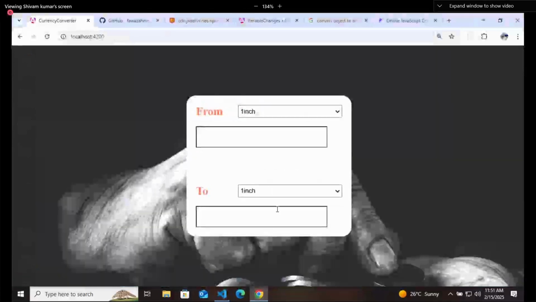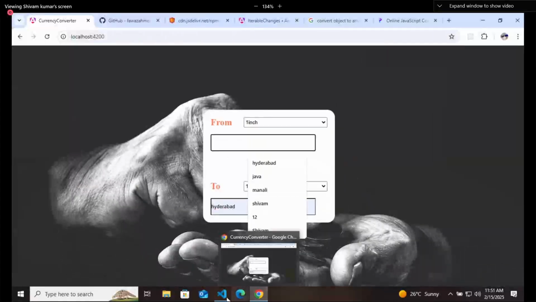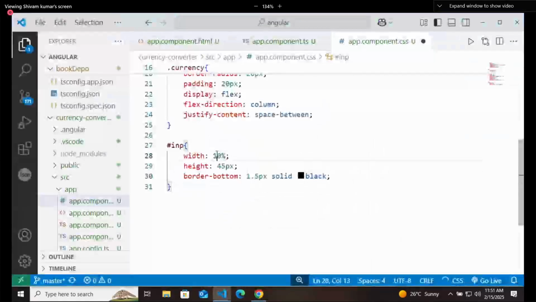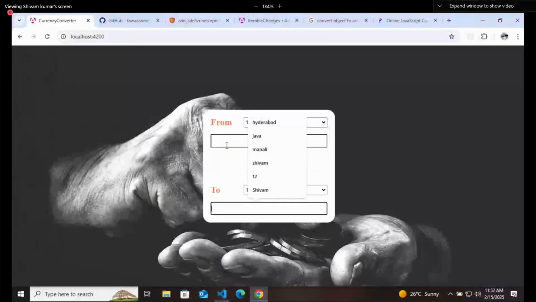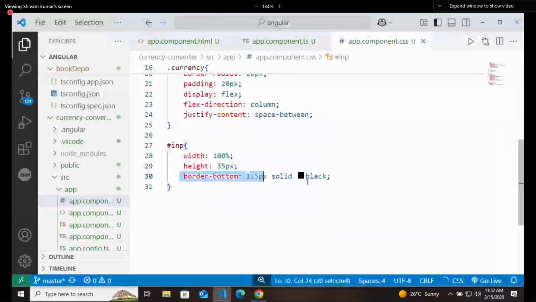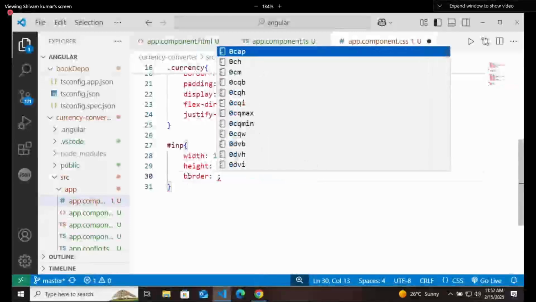So you will see that both input boxes are coming in this way. Height is fine, or keep it 100% height. Width you can reduce to 35 pixels. So input boxes are coming in this way. Remove the border and just say border none. They don't have any border.